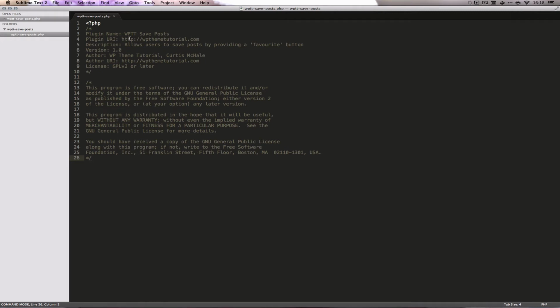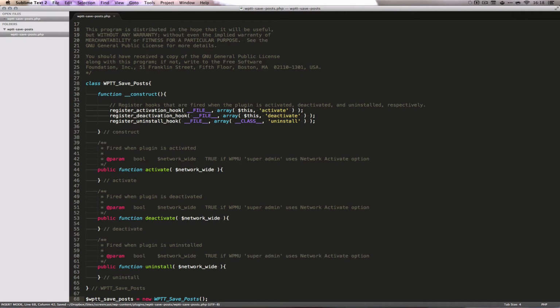So all I've done here is put in the basic header for a plugin and updated it for our plugin specifically. The next thing we're going to do is get our base plugin class, in this case called WPTT Save Posts. And all this does is set up the basic things that we need. We need different hooks in every plugin. So an activation hook, a deactivation hook, and an uninstall hook is what we're starting with.